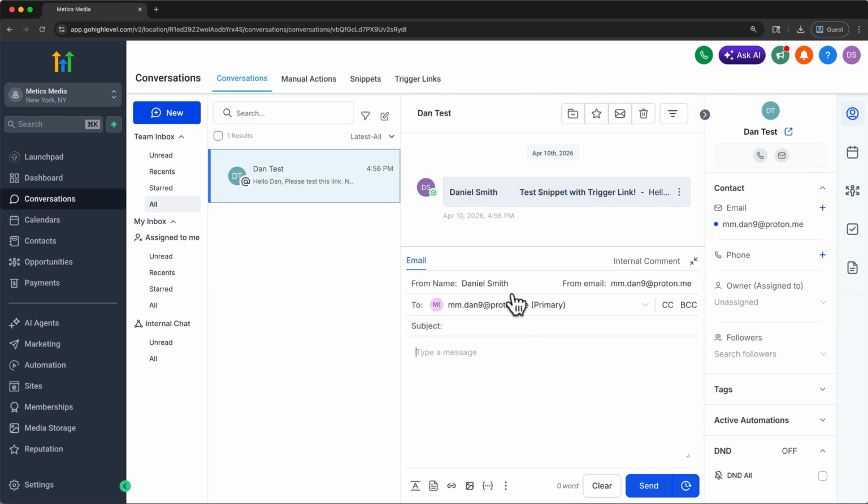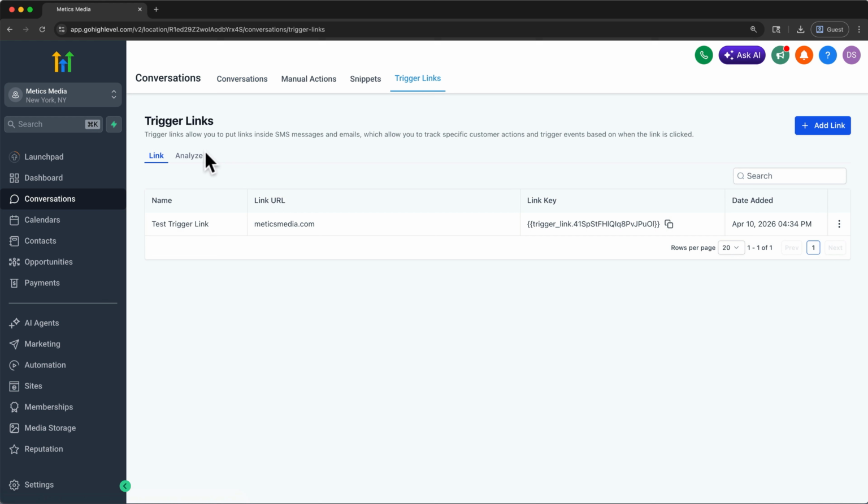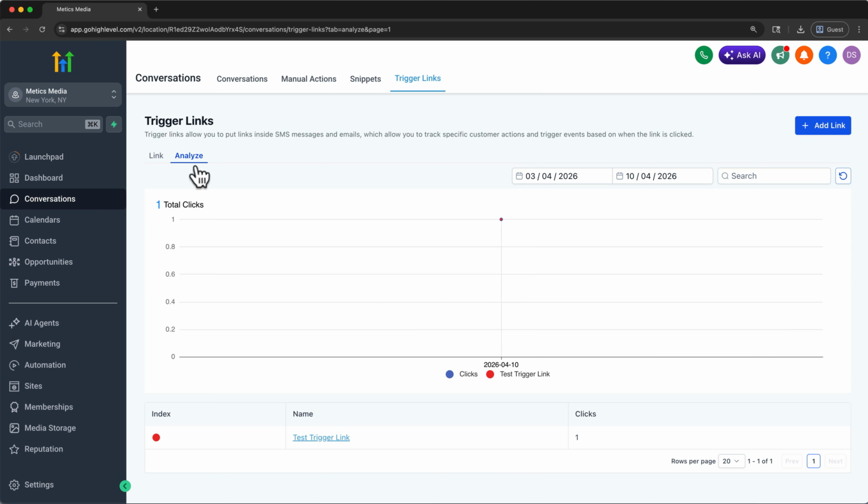To see how your trigger links are performing, come back to the Trigger Links tab, and then click Analyze. And that will give you a breakdown of the total clicks over time.